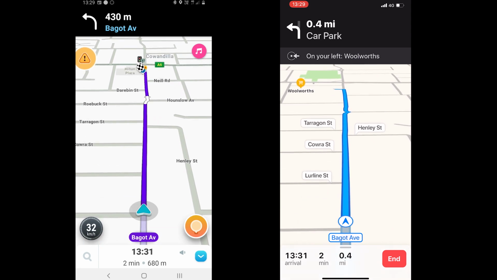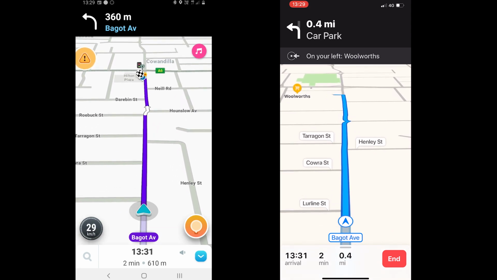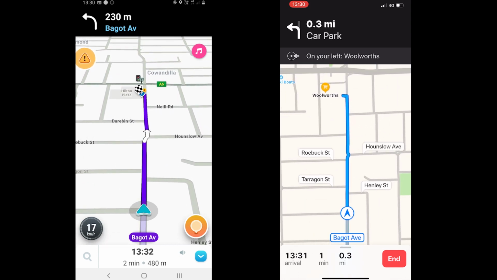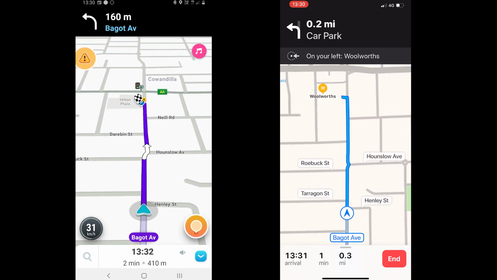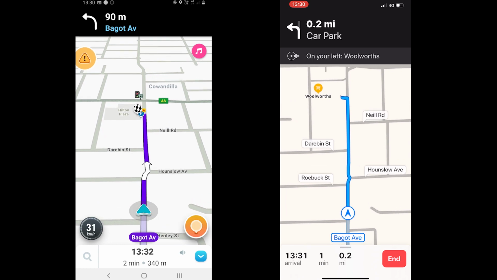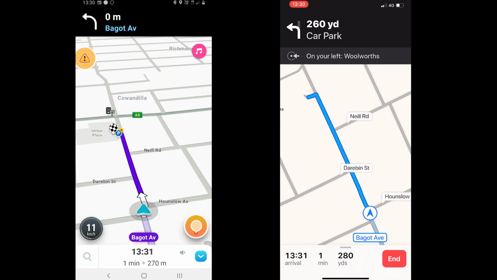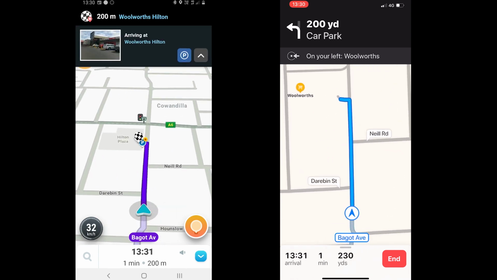Anyway, we are almost there. When you get to the destination, if possible, Waze shows the images with parking spots, while Apple Maps only shows an end route button. Also, Waze does not shut down on its own. You need to shut down the app.